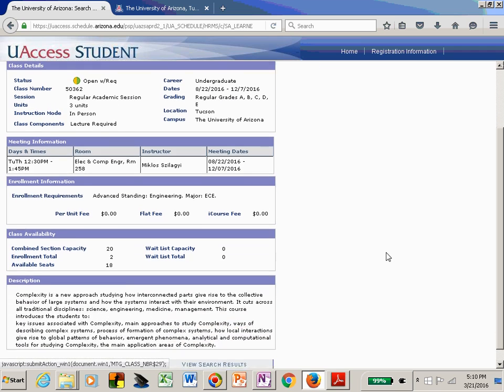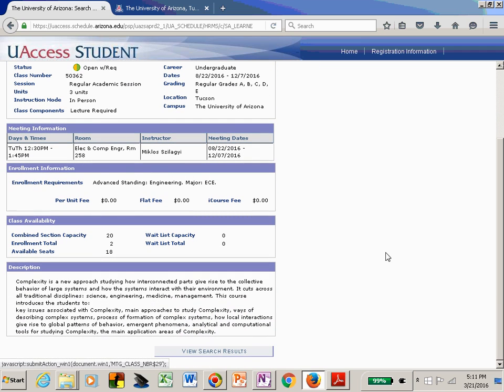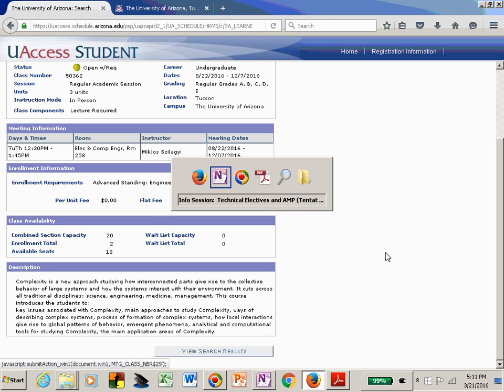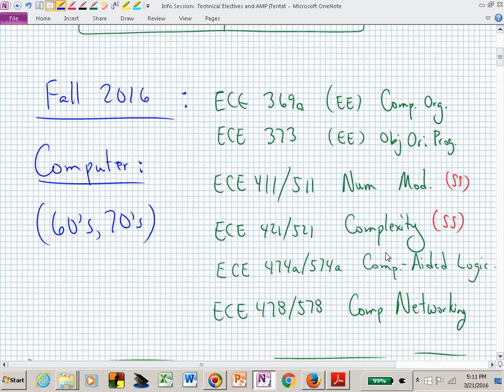So now you can see the complexity description if you were interested in that. If we go back now to the computer classes that you might be interested in, there's a follow-on to digital logic, which is the 474A. That's computer-aided logic. And then there's a computer networking class that's 478.